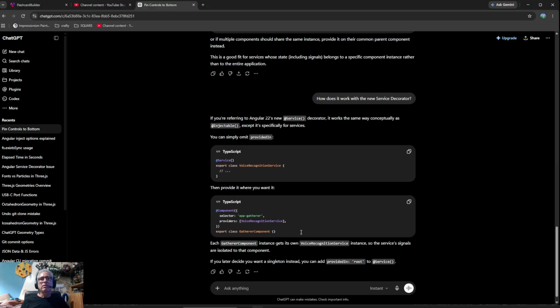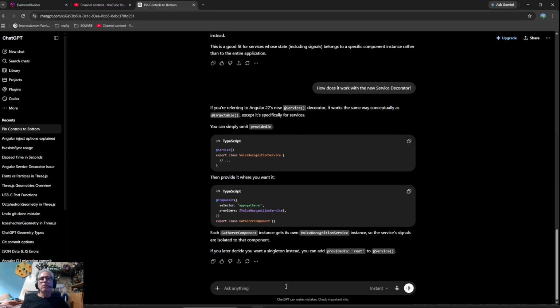Okay, but the service when the CLI creates. So this is saying that you would add the provided in root to the service, but I got the impression that you don't have to do this, that this is like the default, but I don't know if that's the case. So now I'm trying to figure that out.